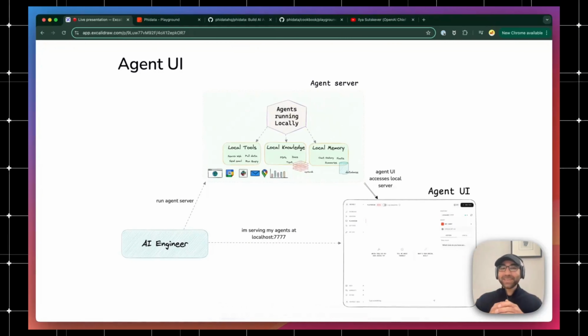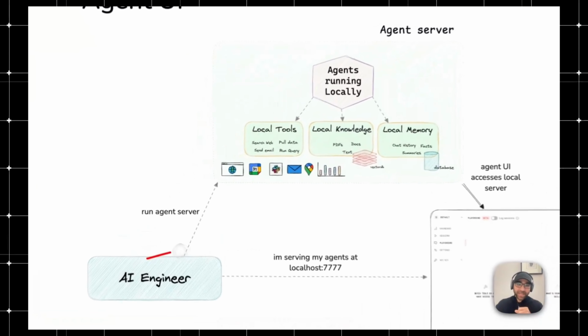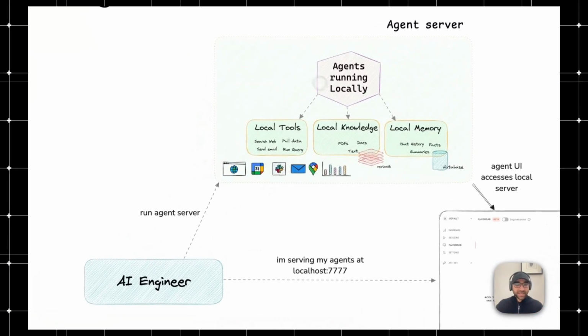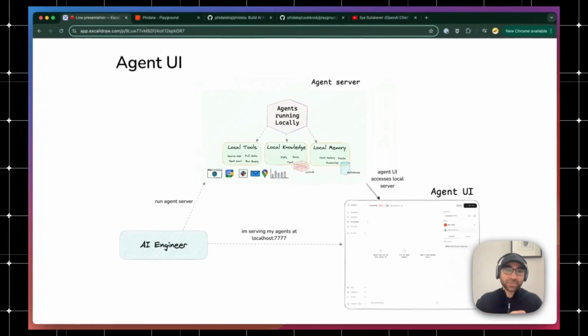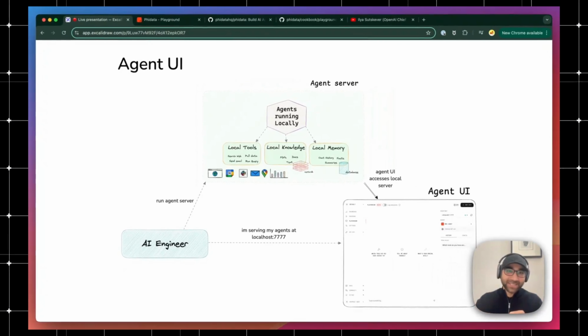Hey everyone, it's Ashpreet and I'm very excited to showcase the new agent UI, which we're going to use to chat with our agents running completely locally. So what we'll do today is we're going to run a couple of agents that have completely local memory and knowledge, meaning everything is stored on our machines, and they also run tools locally. So this could be a completely private solution for running AI agents.